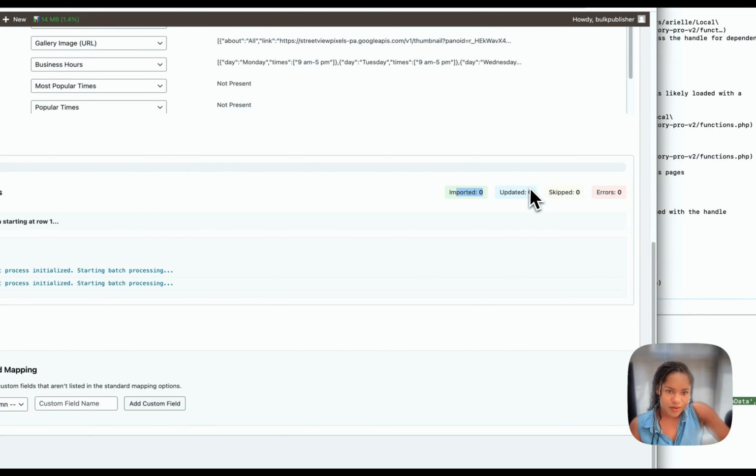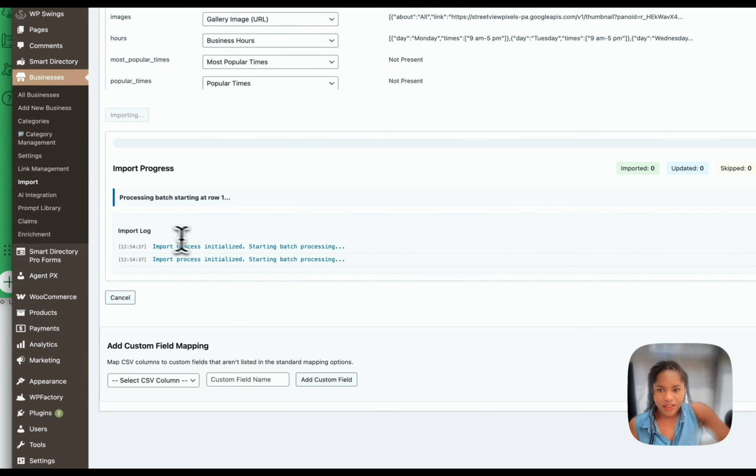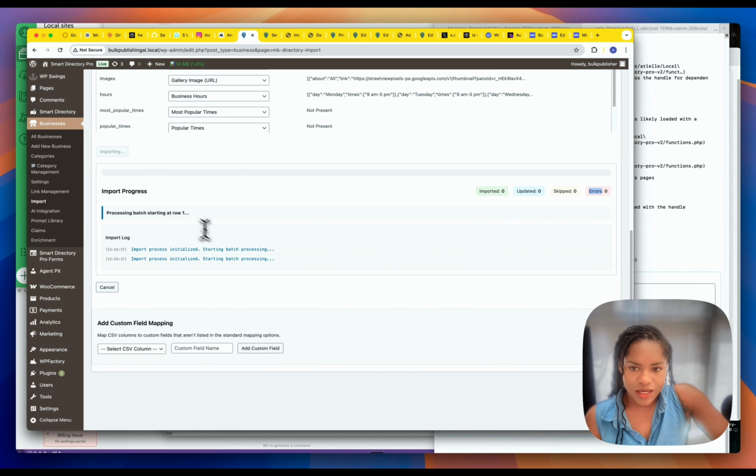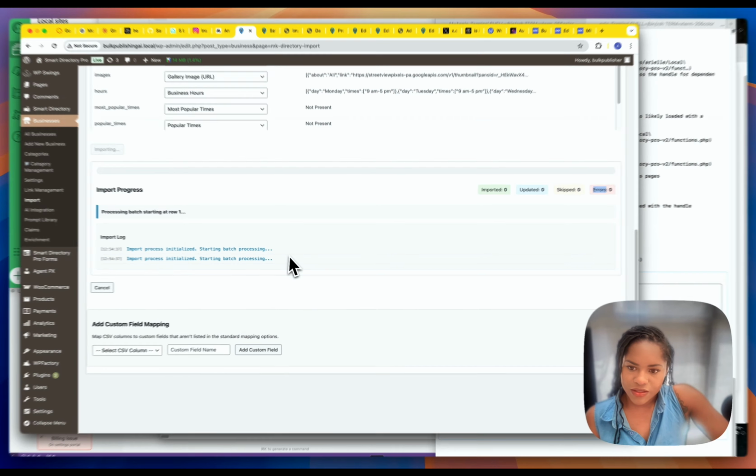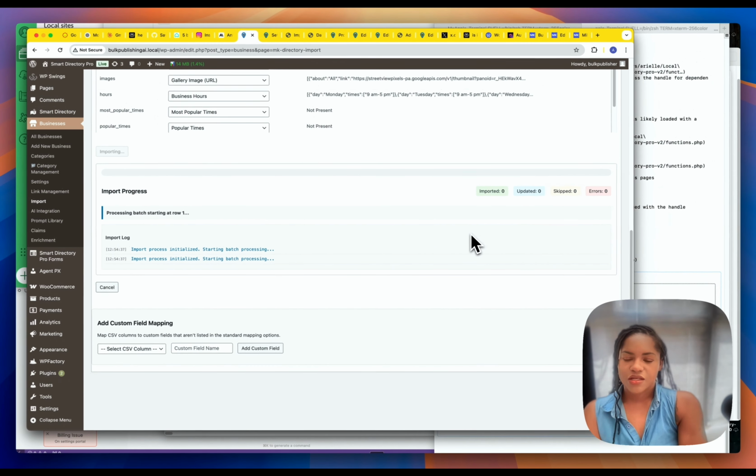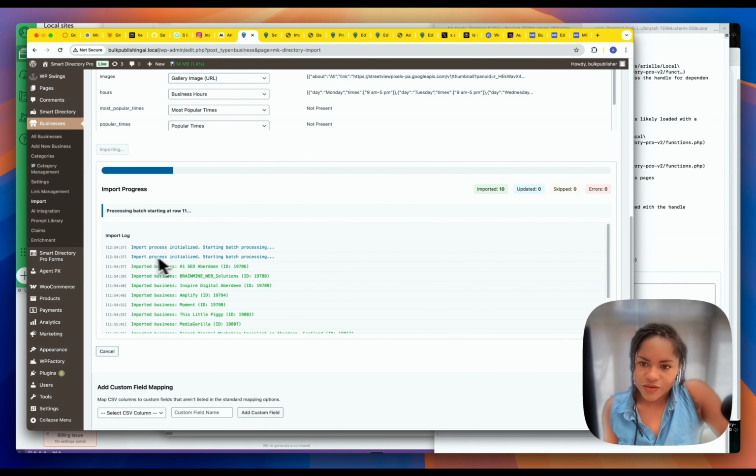I'm going to start importing this just to show you the import screen. It shows you how many businesses have been imported, updated, skipped, or if there have been errors, and it will tell you why in this log. So it's starting at 1, and then it's going to make its way through when it eventually does start. Yeah, so there we go.